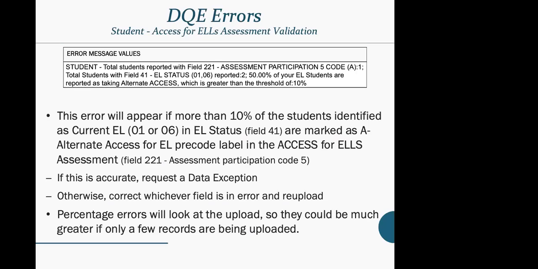And this example is like the alternate access for EL. They don't imagine that you should have more than 10% of your EL students using that alternate access. So if you are correct, you do a data exception. All right, and we're going to talk a little bit about data exceptions later, what you can and can't do with data exceptions.